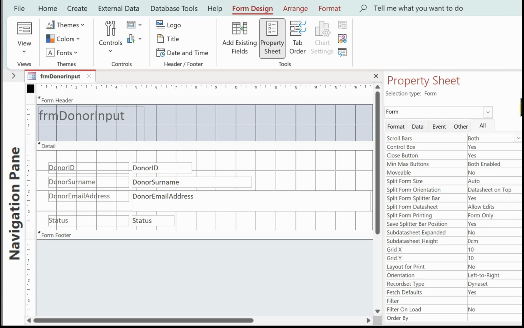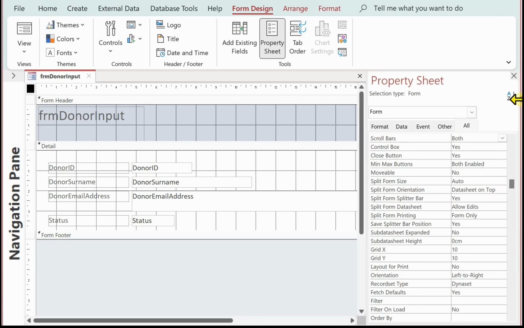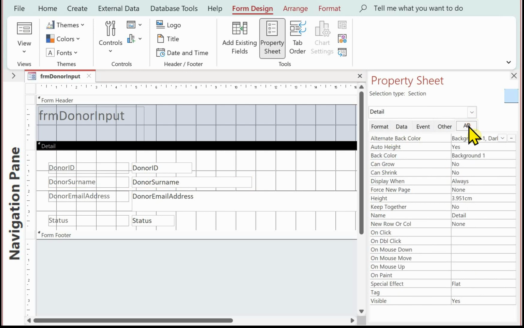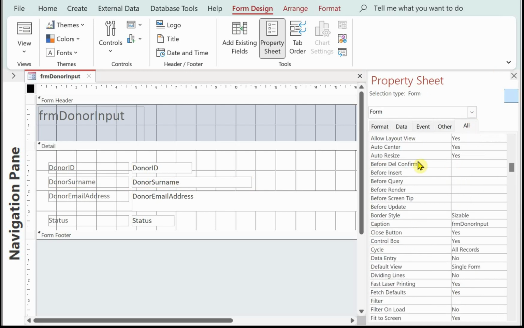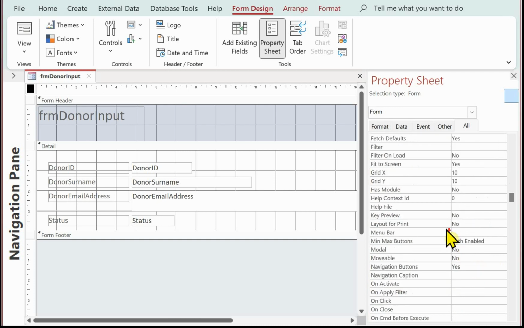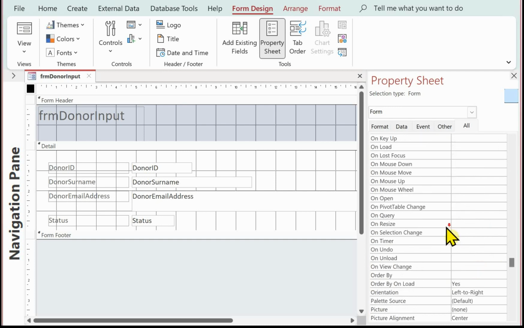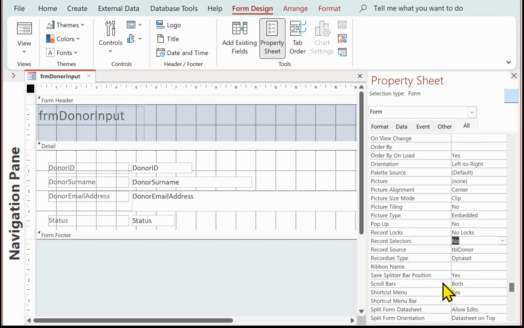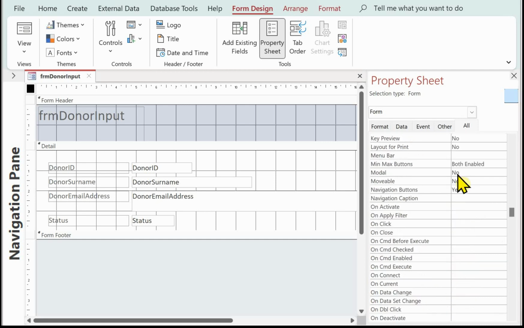Just going to pop these into alphabetical order. I just find it a bit easier when I'm searching for things. If we click on all, down we've got data entry. We're going to turn that to yes. Then we've got record selectors, no. Scroll bars, neither. Navigation buttons, no.